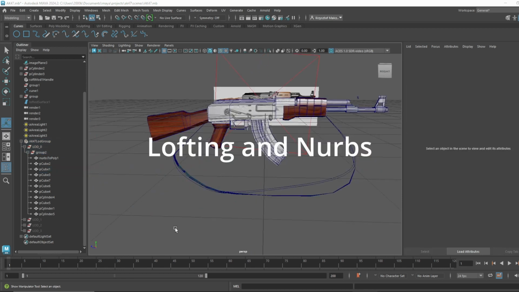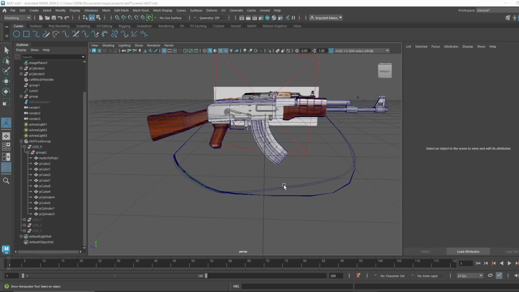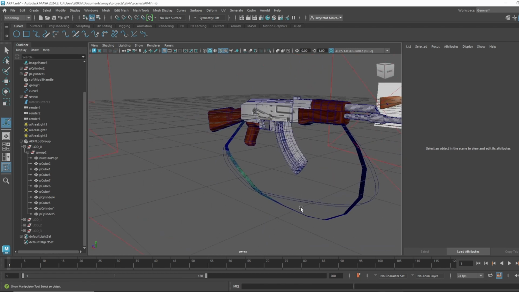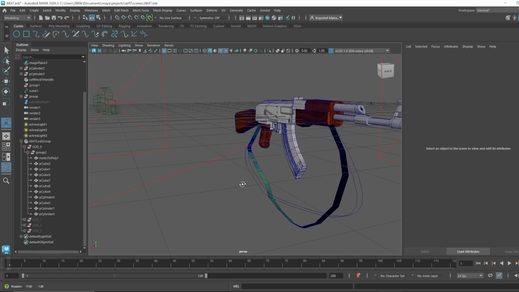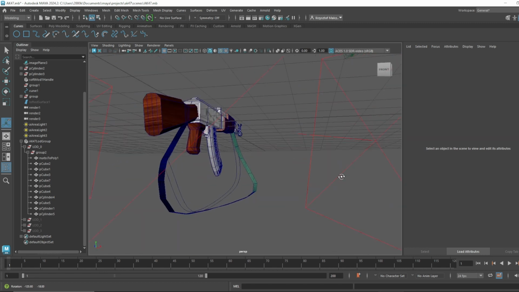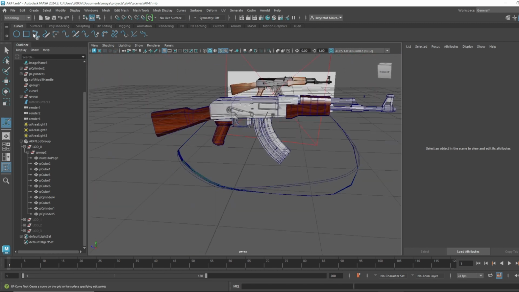The second thing I want to cover is lofting and NURBS. I have produced this strap using NURBS and lofting because that was the most convenient way to really do it. So the way I started was I created a curve using this tool. This lets you just click and create new points, which you can then stretch to shape and create stroke.